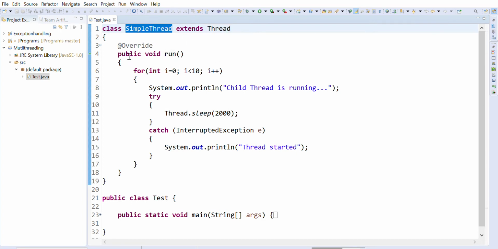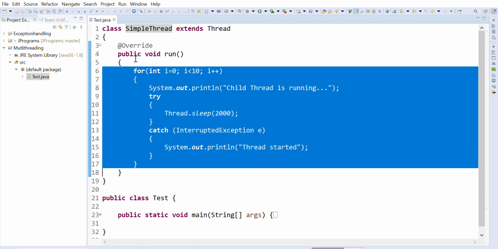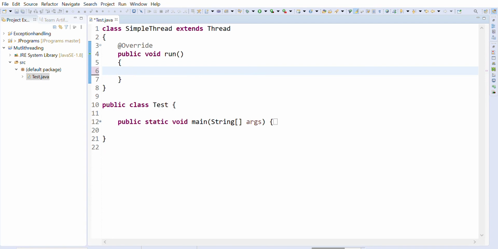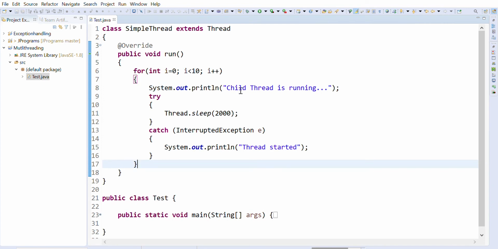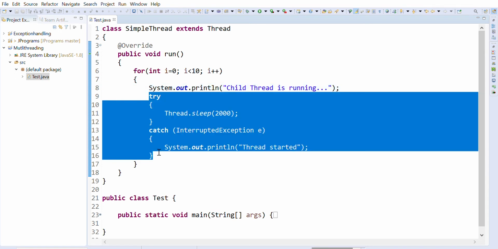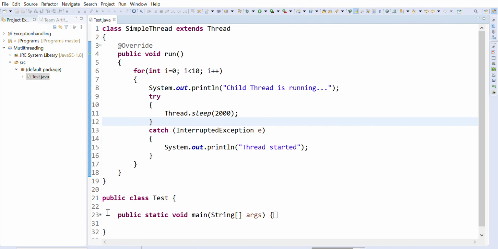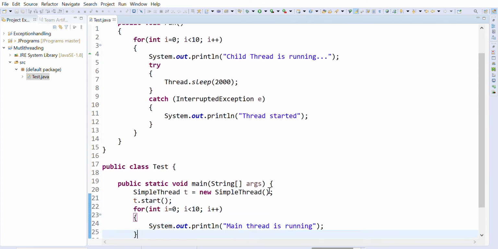As the child has the run method, we can create a for loop here and override it. Only this part you can change, whatever you write, but the syntax will remain the same. This syntax will not change, because when we override, the syntax does not change. We have created a for loop to print this value, and then the thread will sleep for 2 seconds, and again it will print the value. We have created it in a very simple way.